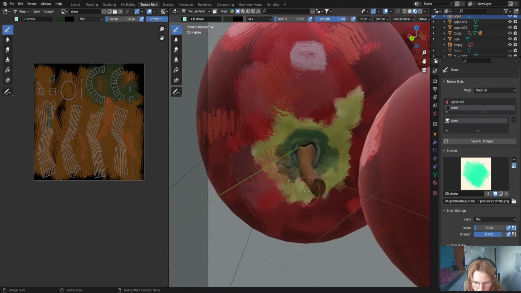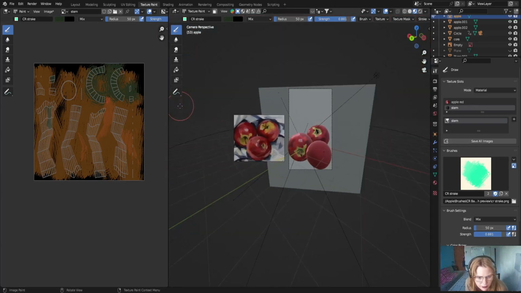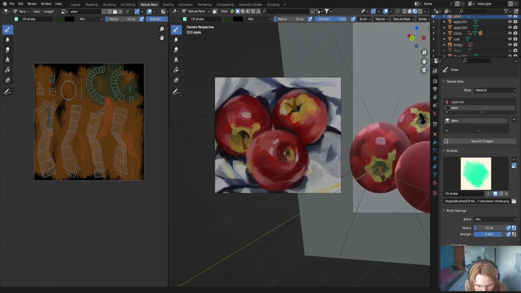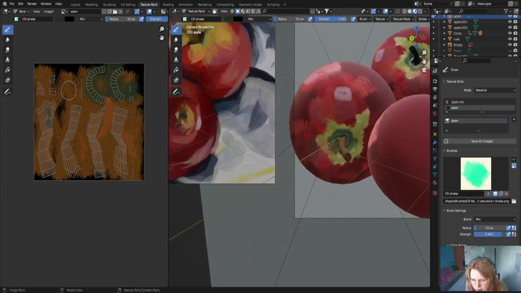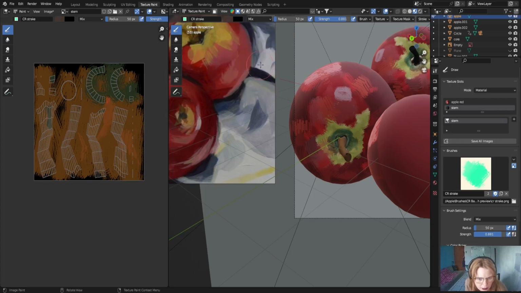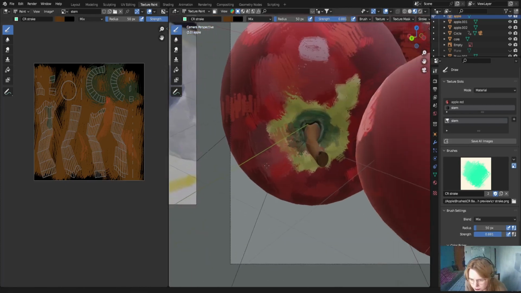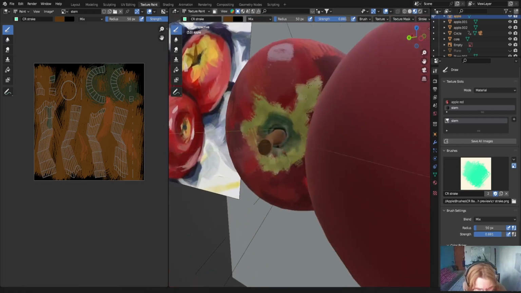What else do we have here? On the edge of this, which is this one here, I think, it's kind of darker and then there's a little bit. So let's select this color again. I think this one. Let's just paint onto the edges.